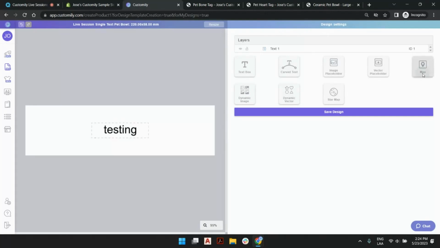Also, we have a map feature that will allow you to set up any location on the map and change the styles. And also we have star maps now that will do the same, but for the sky with the date. So you can customize that any way you want. Actually, we did a couple of live sessions with these tools.